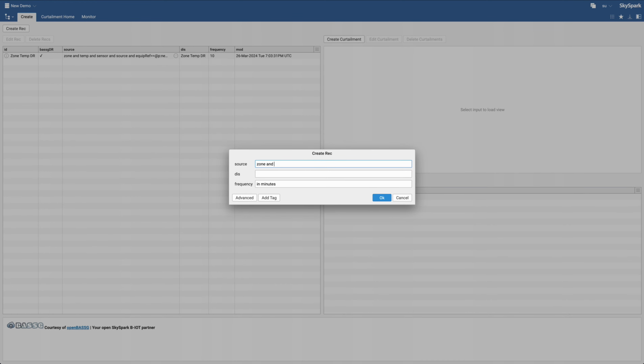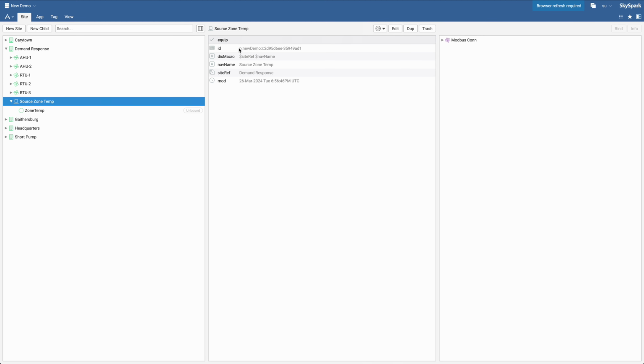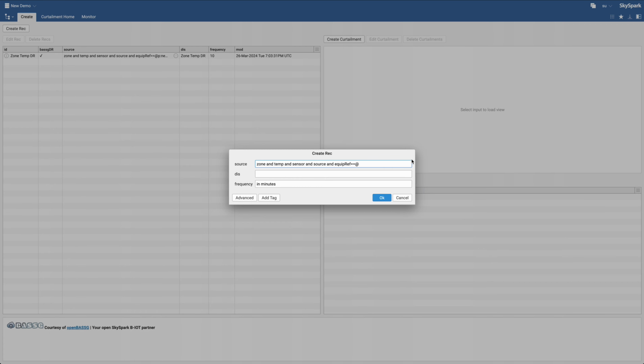So let's just say it's zone and temp and source, and I'll give it the echo pref to make sure we get the right point. Okay. I'll just name it zone temp dr2.